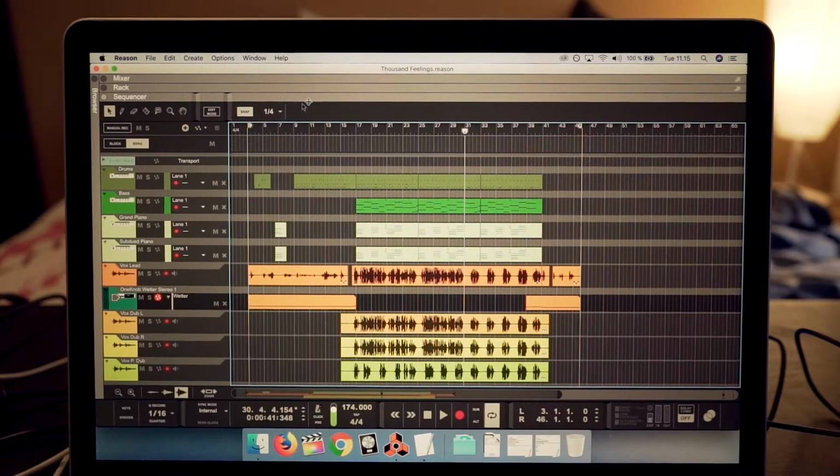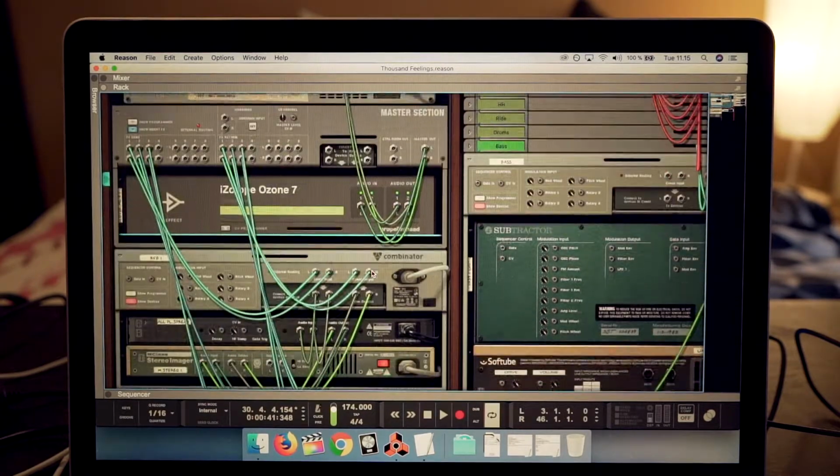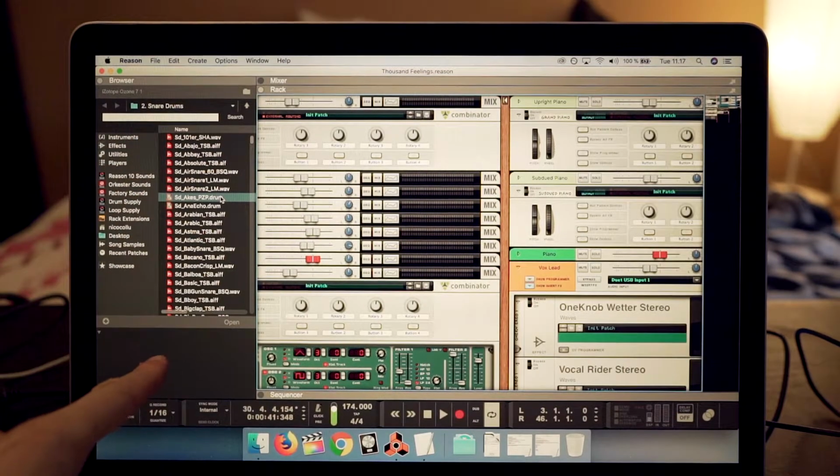This is the sequencer. By the way, here's the rack. This is much more complicated. If I go like this, holy mother of cables. Reason is split up into 4 parts. It has a browser where you can find all the sounds you need and the instruments and the effects.